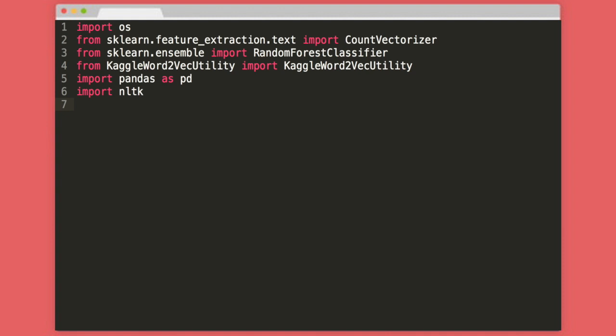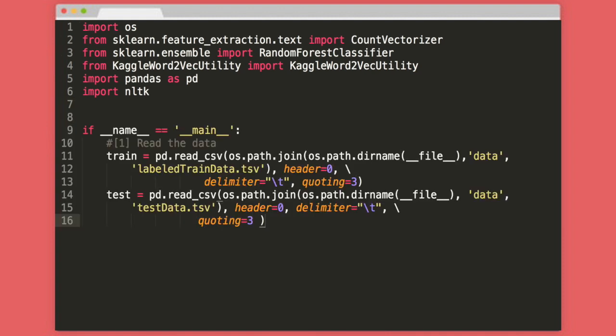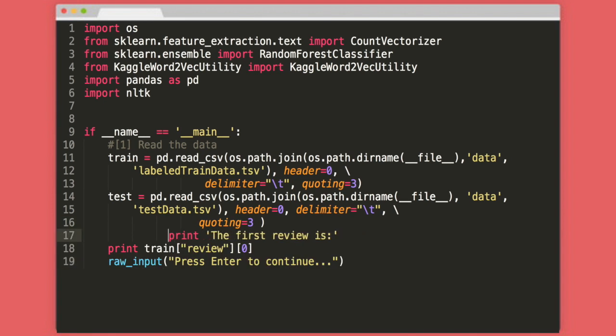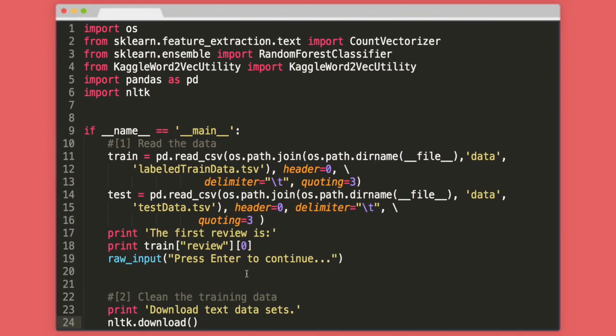All right, so step one is to just read the data from our hard disk. We'll import the labeled training data and the testing data. Then we'll print out the first review to the command line to ensure we read the data set correctly.